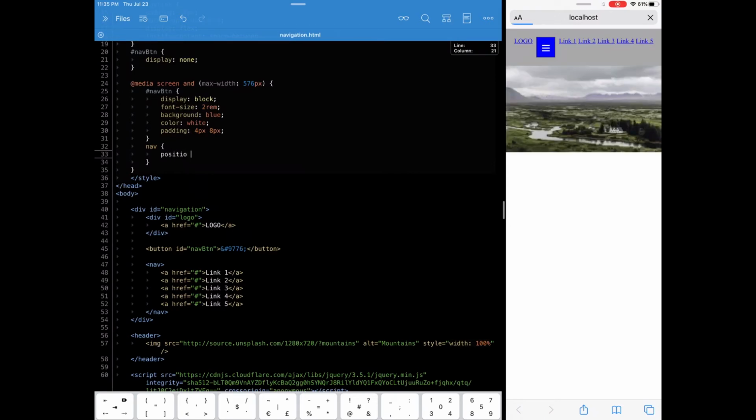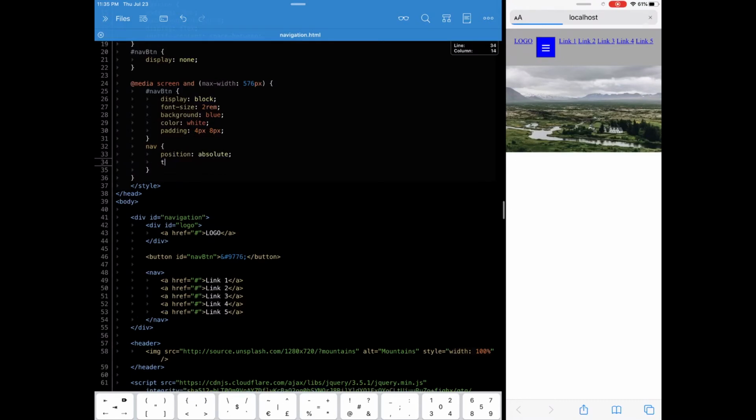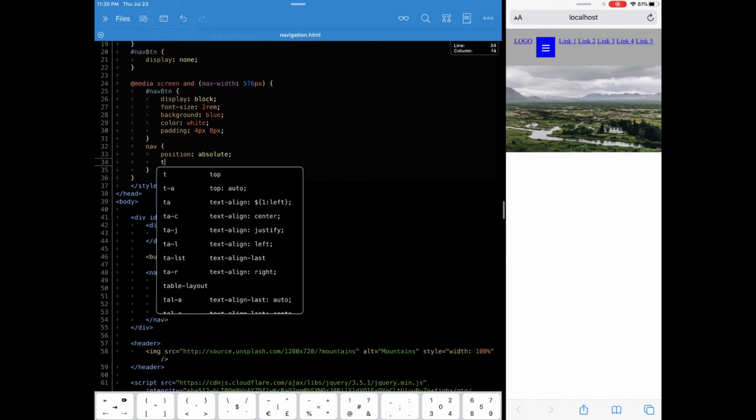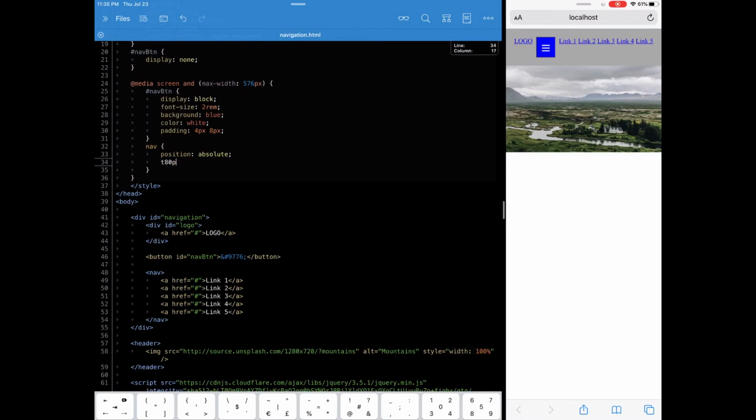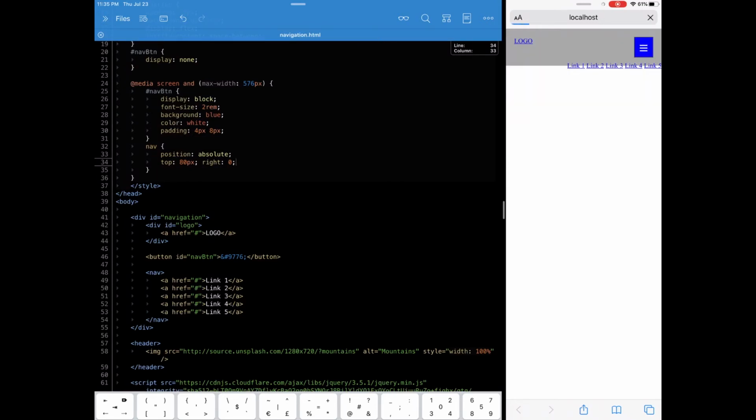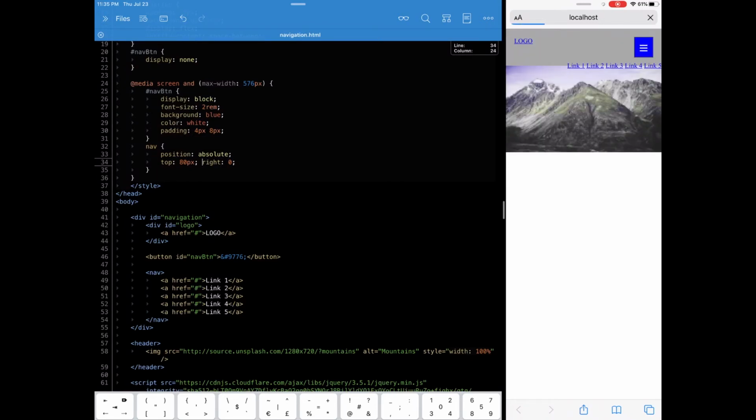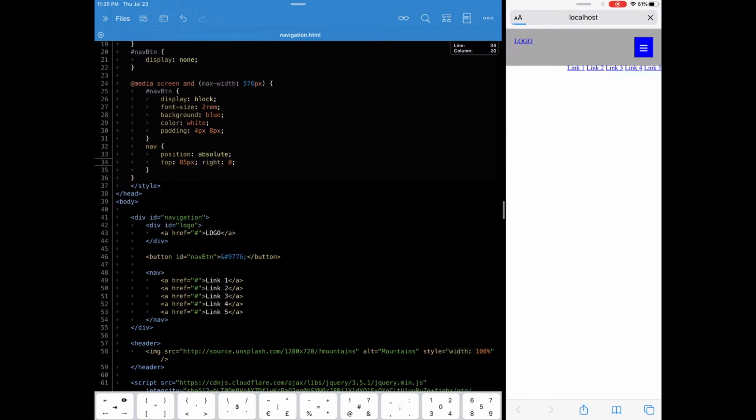We're going to say position absolute. Then we're going to say top. Let's guess that the top is about 80 pixels. And then we're going to say right 0. Okay, and so we need to go a little lower. So let's go down to 85 pixels. Even lower. That looks like it might work.